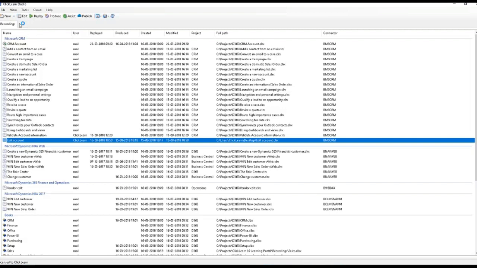And I'm just going to stop it here. So hopefully this has given you a good overview of how easily ClickLearn can help you create, edit, and maintain the documentation and learning material onboarding for Microsoft CRM.